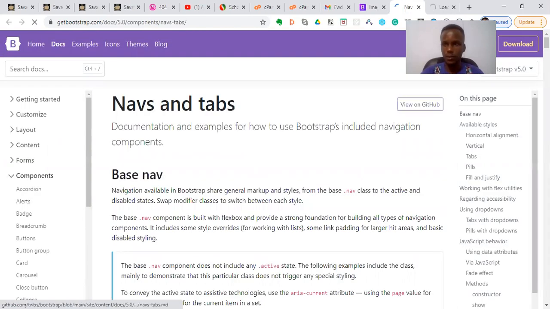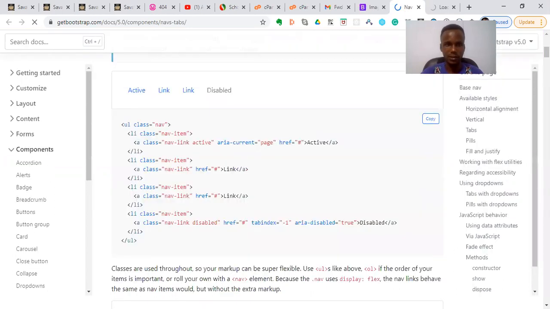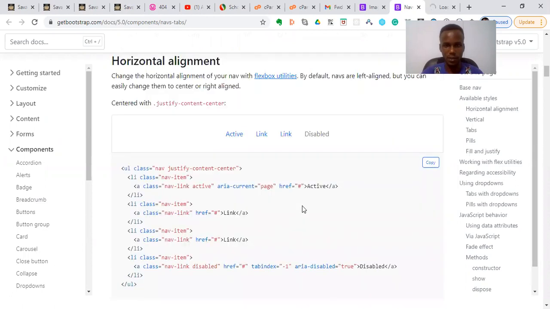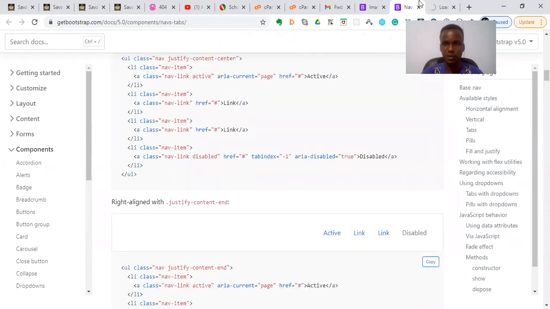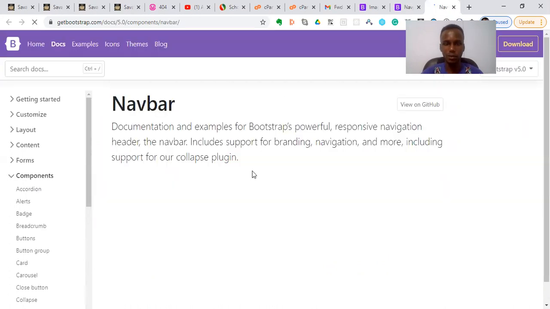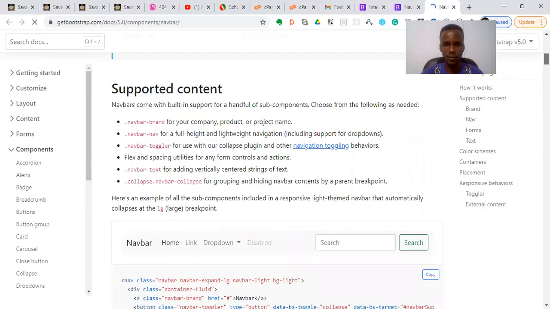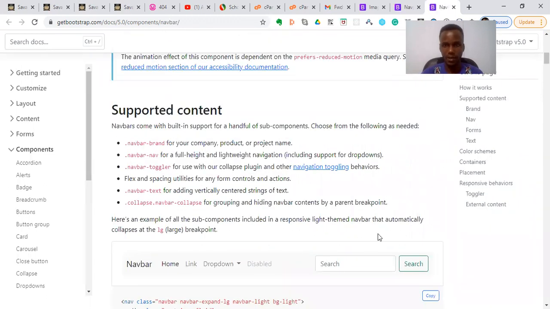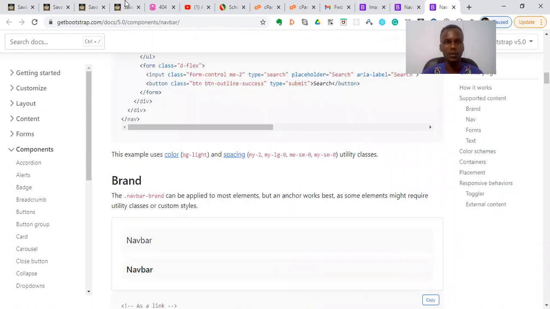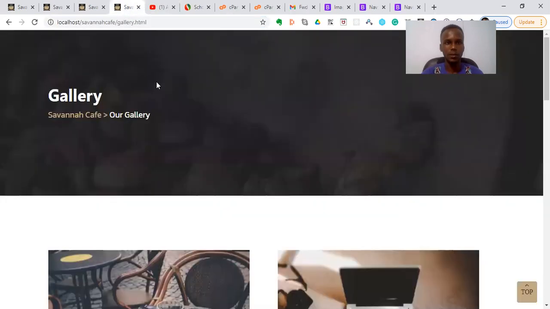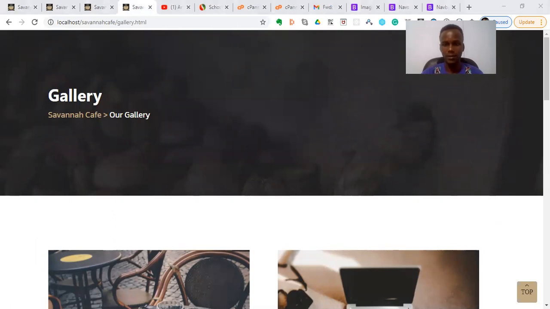These are examples of navbar. You can see them here. We're trying to make a link. Navbar is opening. Okay, so these are examples of navbar, so you can read up on them. But let's quickly finish up with the menu. I'll just add about 3 of them there.